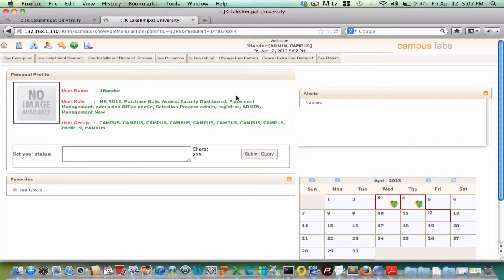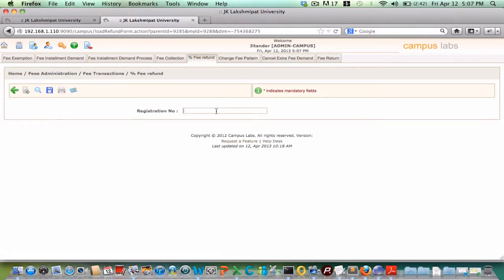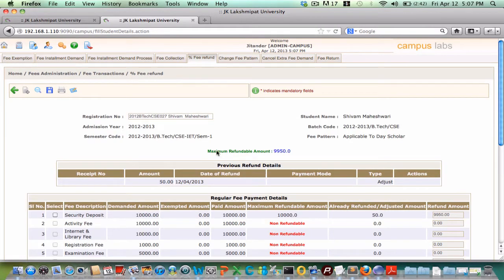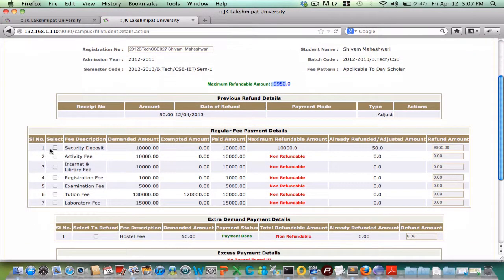If you go to that refund screen, that 50 rupees will be deducted from the maximum refundable amount. Now only 9,950 rupees can be refunded for this student.